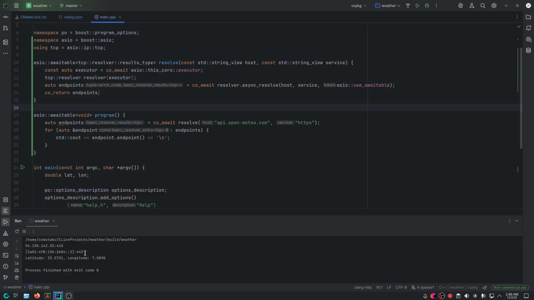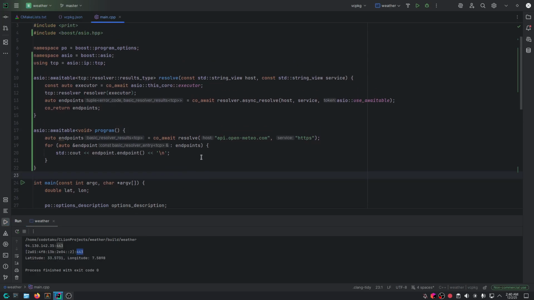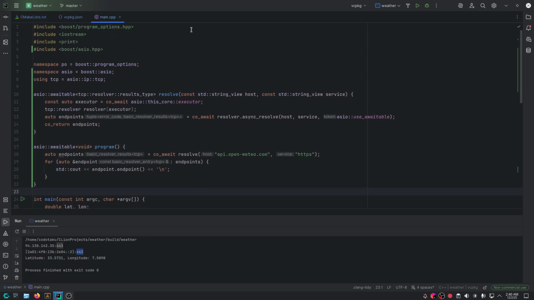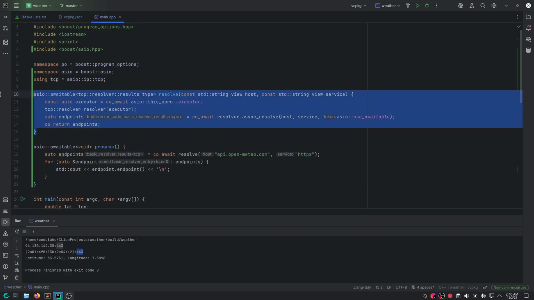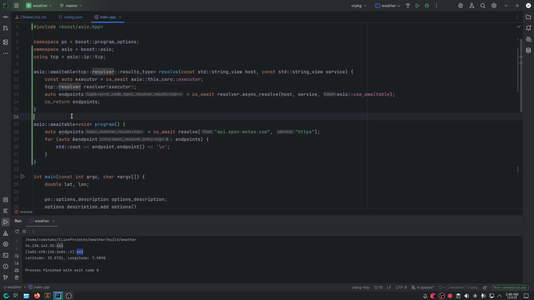And there you go. We got two of these endpoints. We got the IPv4 IP and the IPv6 IP, which is pretty cool. And here, notice the port 443. Cool. Now what we're going to do next is the actual TLS and TCP part. So we're done with the DNS stuff.